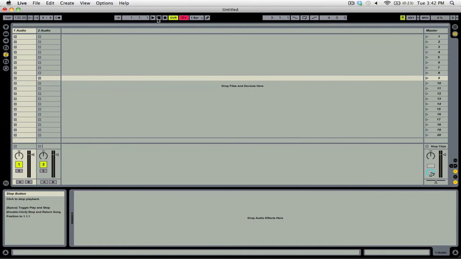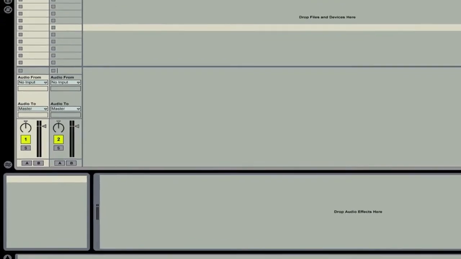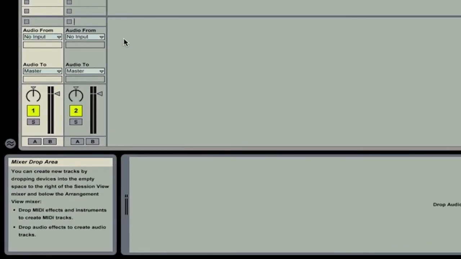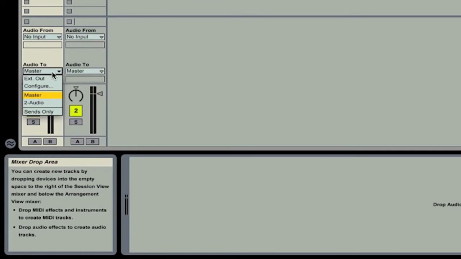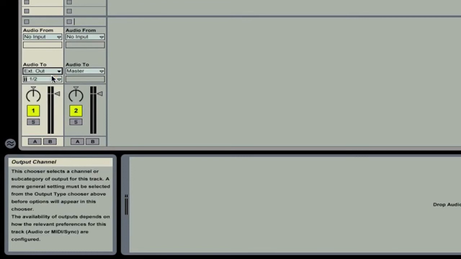Now that we have our sound card set up correctly in the preferences, we need to route the individual channels to their dedicated outputs. We're going to do this by opening up the I/O panel in Ableton Live. Then we're going to go to our two channels. Right now, they're set to send audio to the master output. So we're going to click on the drop-down menu under Audio 2. Then we're going to select EXT out or external out.